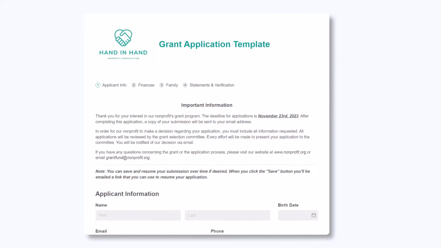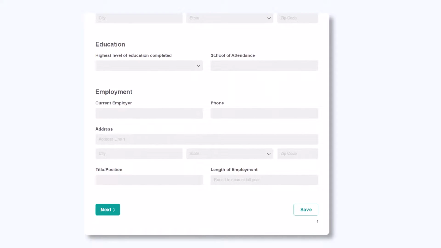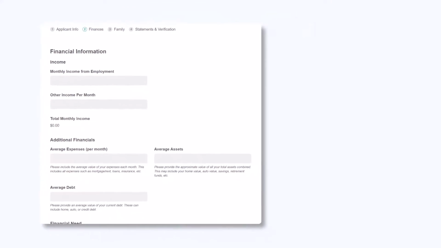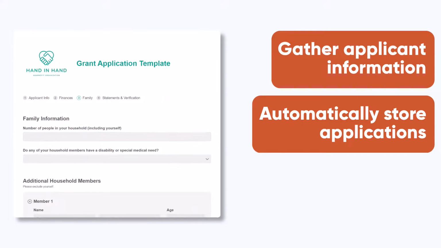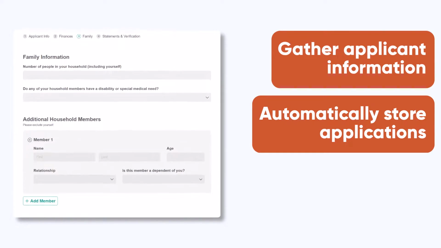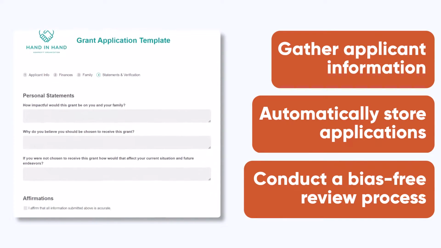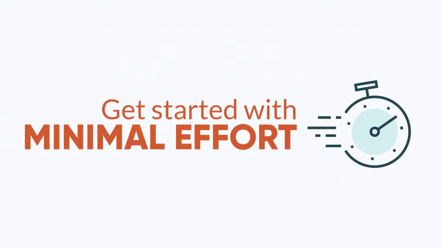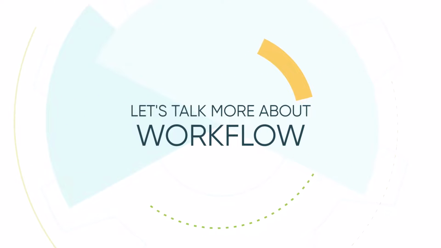Make it easier than ever for your nonprofit to review and process grant applications with our digital grant application form template. This template helps you gather applicant information, automatically store applications, and provide review committees with a digital space to conduct a bias-free review process. Our low-code form builder, as well as this pre-built template, helps you get started with minimal effort while streamlining your review and screening process. Let's dive deeper into this form's workflow.